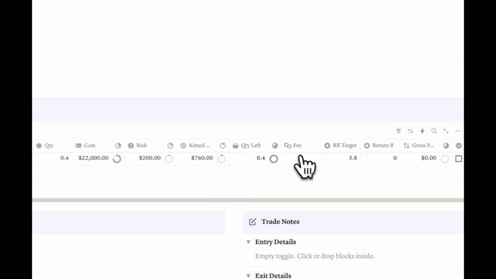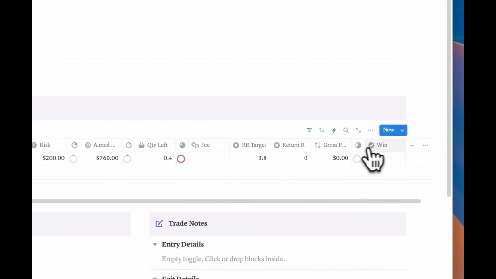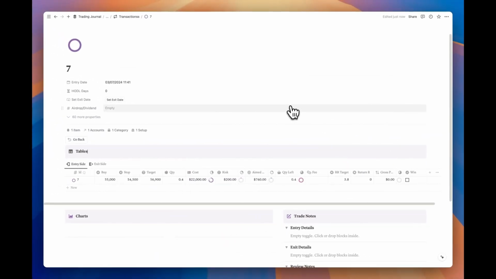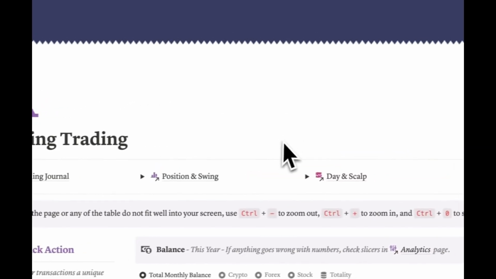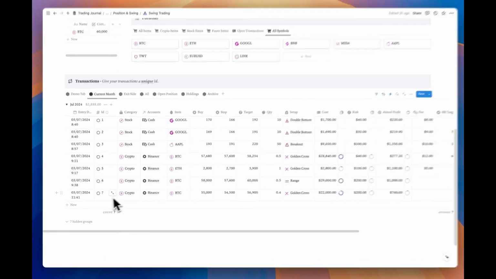This is the fee, and here is the risk-to-reward ratio you aim for, while the return R shows how much you actually achieved. The other ones simply represent the P&L and the result of the trade. At the top, you can specify any rewards you receive for holding the shares. So, let's go back and check our trade from the journal table. Here it is, with all the details.